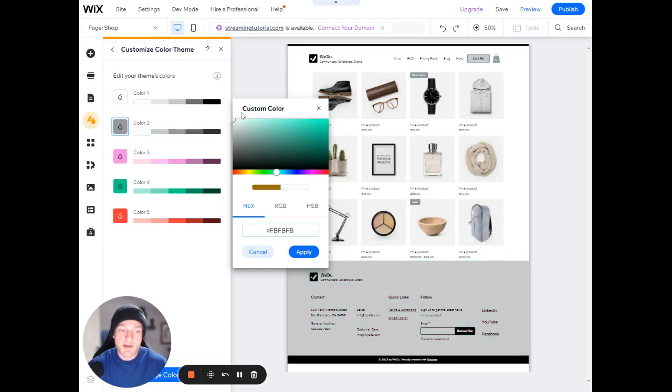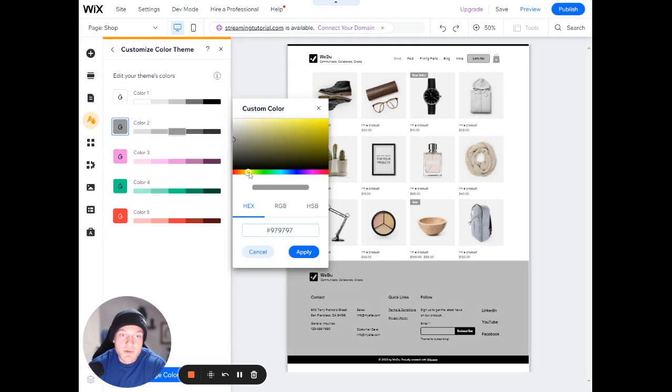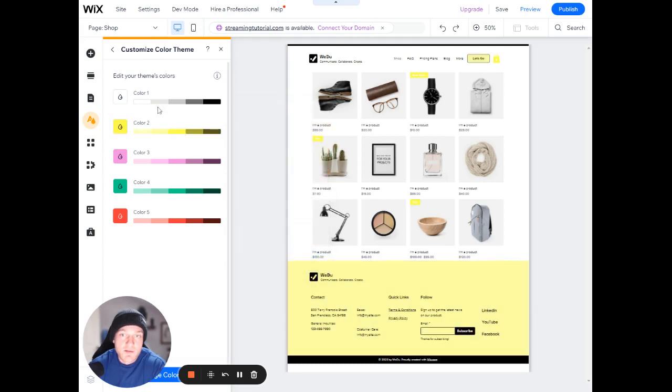So let's say you build your entire website in one color, and then you end up deciding that you wanted a completely different color. You can come in here and change your theme colors. So it's a really nice feature. It does help if you change your mind after the fact, or, to begin with, if you start off this way, you'll be better off.